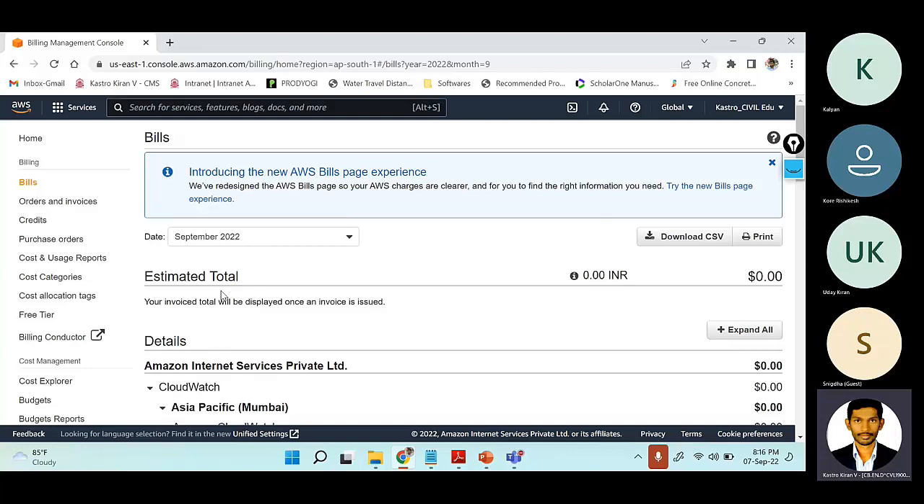Now, suppose you have used it for 5 months. From today, you have used it for the next 5 months. Let's say in January, you are checking your bills. If you want to see the bill for each individual month, how much bill has got generated, then you can select this option.